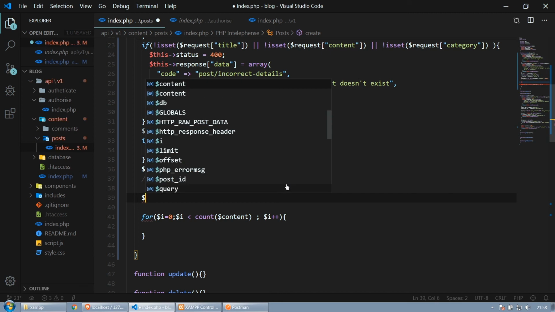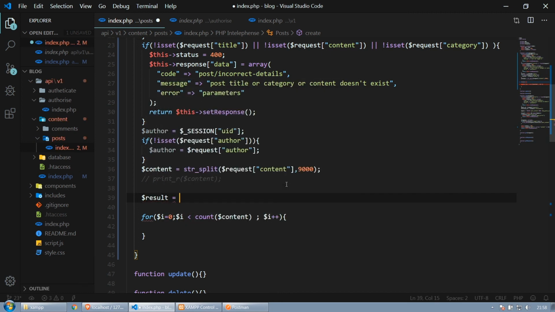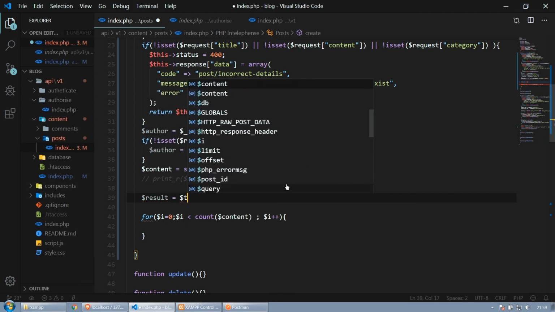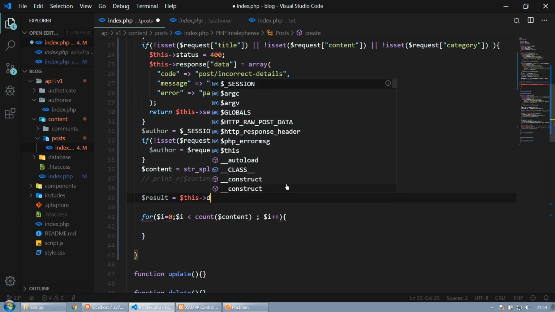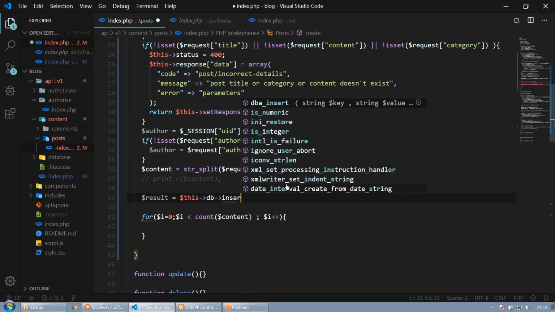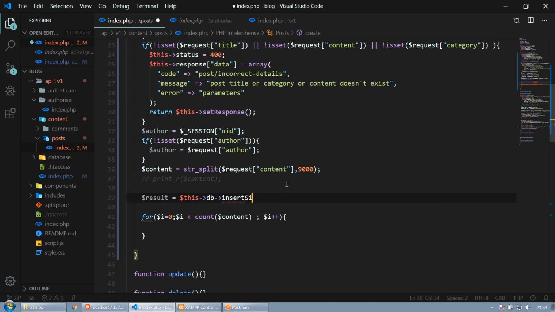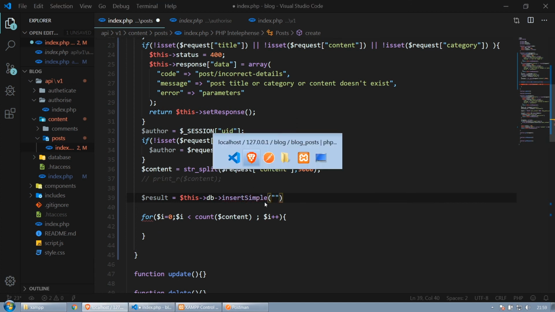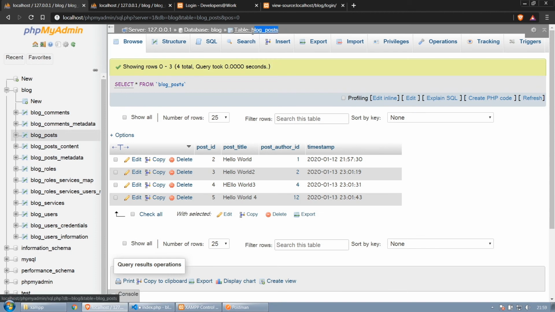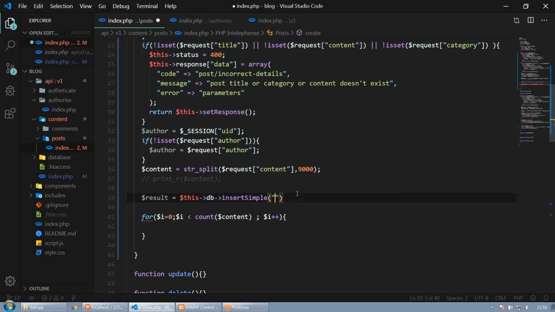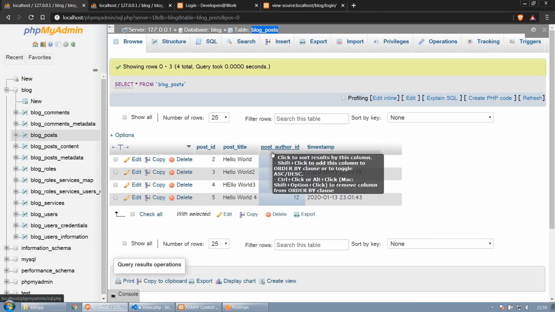Okay, $result equal to $this db of insert simple of the table we are going to hit. First one here is blog_post. So we're going to hit this table, and we are going to send the attributes post_title and post_author_id.